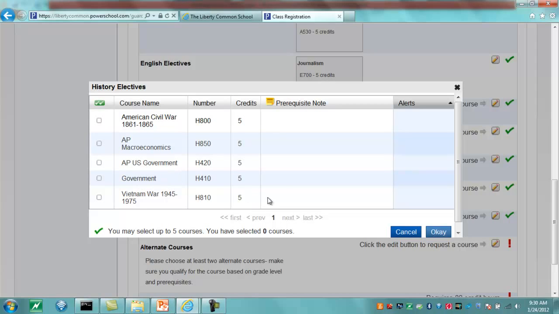Government, that's a graduation requirement. At some point in your high school career, you have to take a semester of government, either AP or regular. A lot of students will wait until their senior year on that, but it is offered as early as your sophomore year.